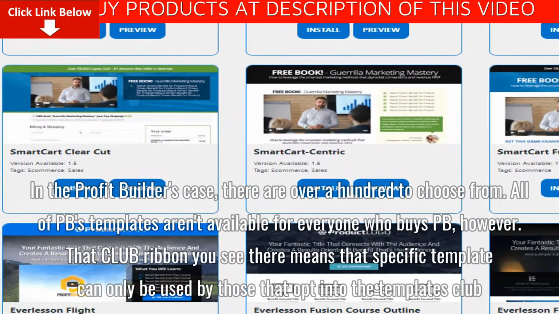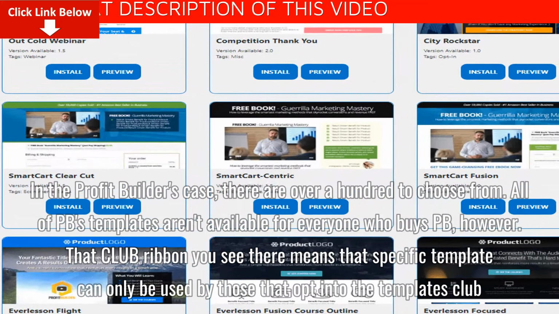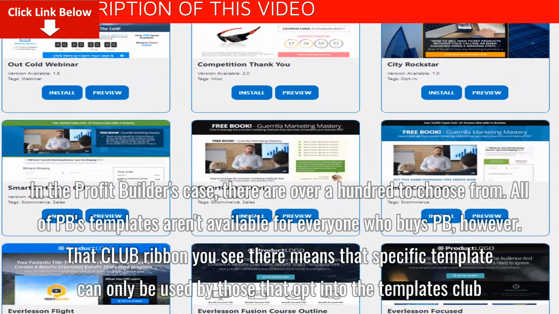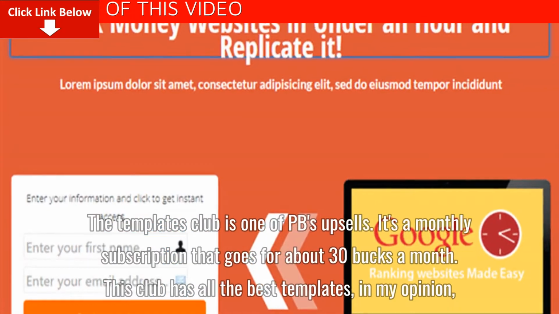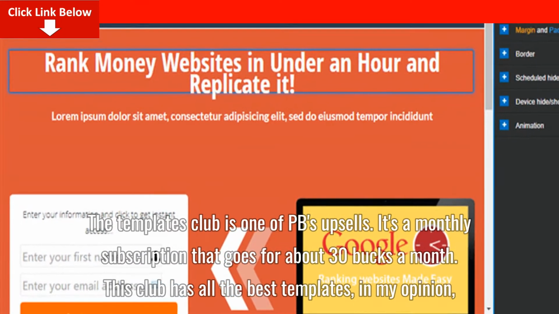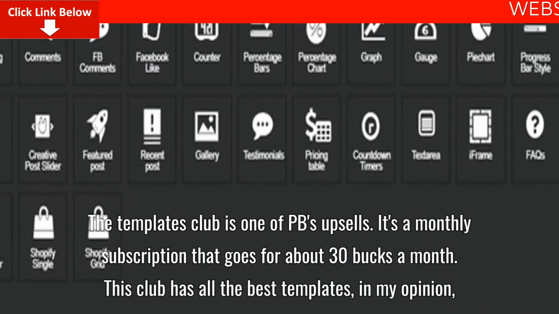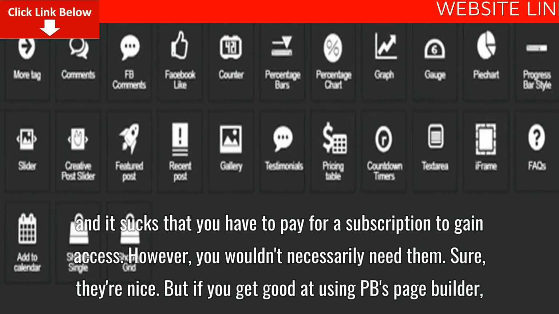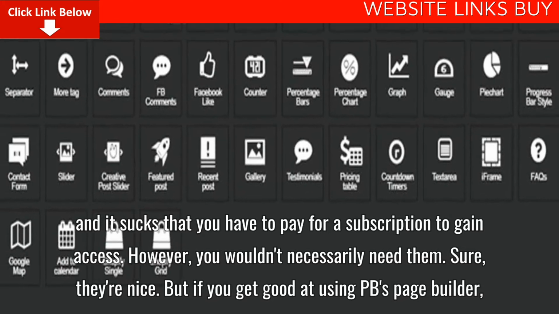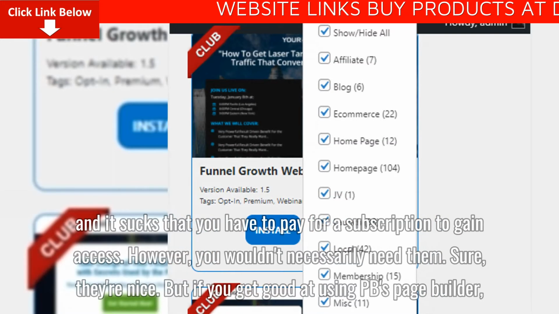That club ribbon you see there means that specific template can only be used by those that opt into the Templates Club. The Templates Club is one of PB's upsells. It's a monthly subscription that goes for about $30 a month. This club has all the best templates, in my opinion, and it sucks that you have to pay for a subscription to gain access. However, you wouldn't necessarily need them.